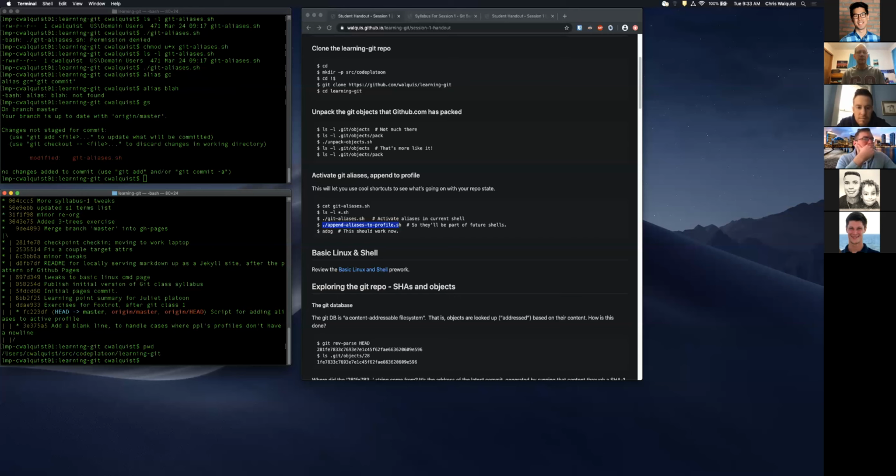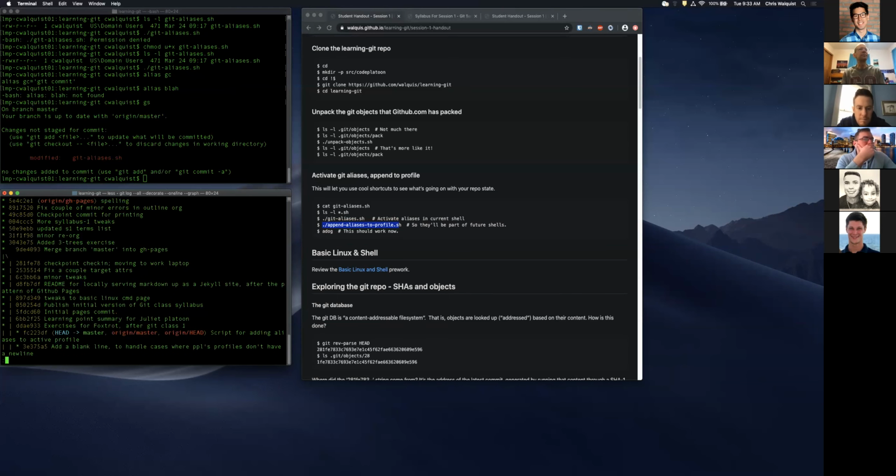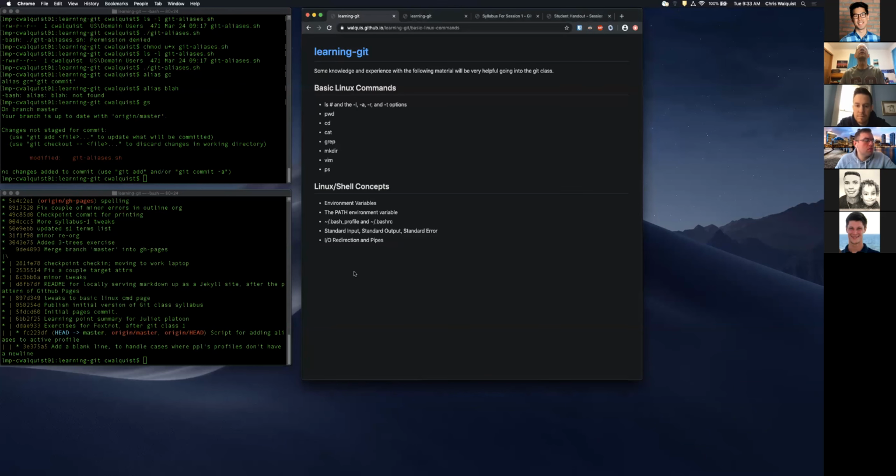Okay, so ideally, you've got to this point. We're ready to begin looking around in this Git repo. Did everybody get a chance to look at the basic Linux and shell stuff? Let's see if I can find it. Where did that go? Basic Linux and shell.